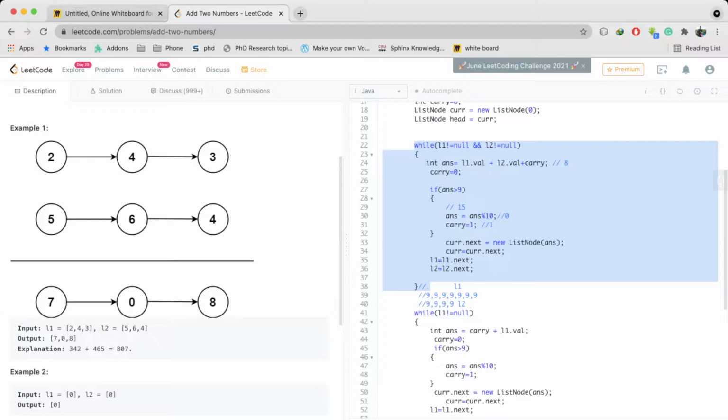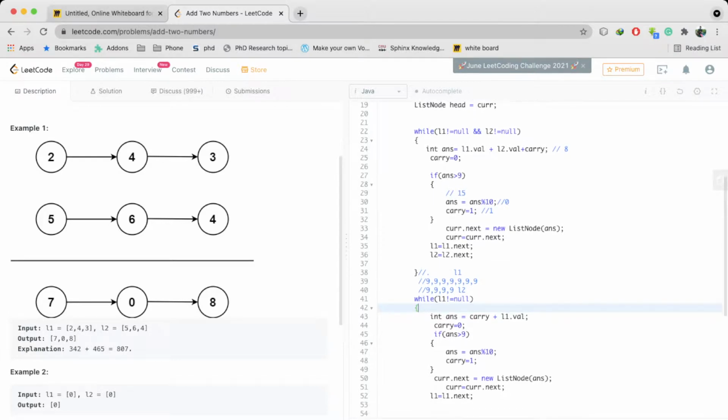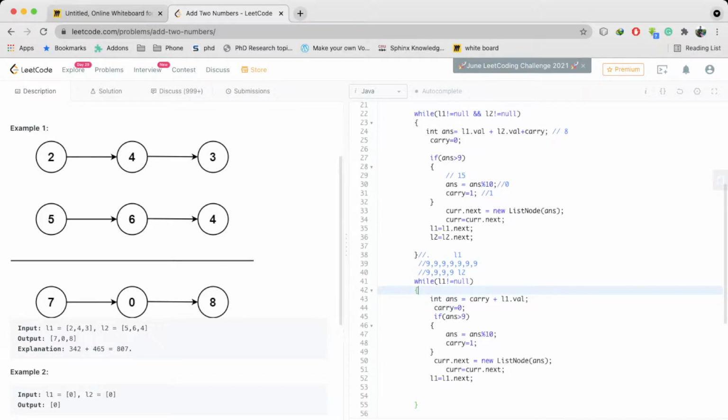Second while loop, if at all you're getting into this while loop, it says L1 not equal to null. So when you're getting into this while loop, it means L1 has something to proceed, and definitely not L2. If L2 also had something, you would have been somewhere here. So L1 has something but L2 doesn't, so it's enough to add your carry and your L1. That is the one difference from the previous one.